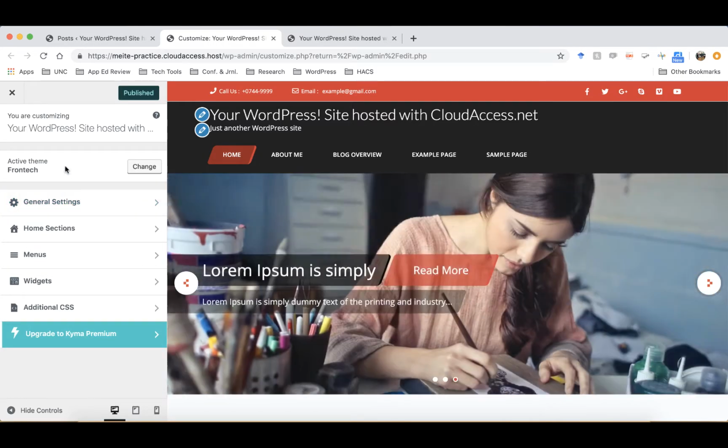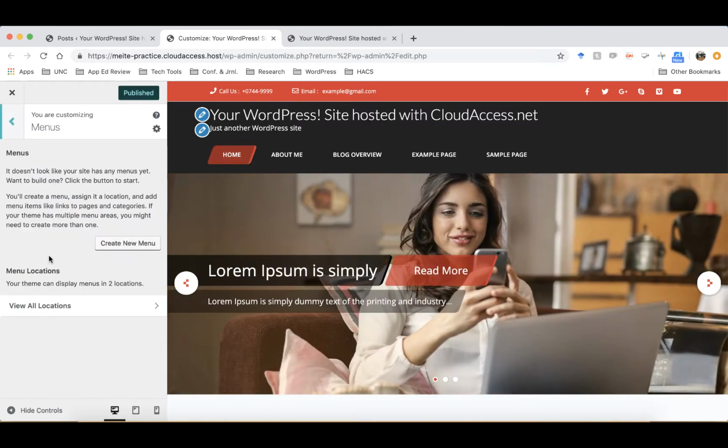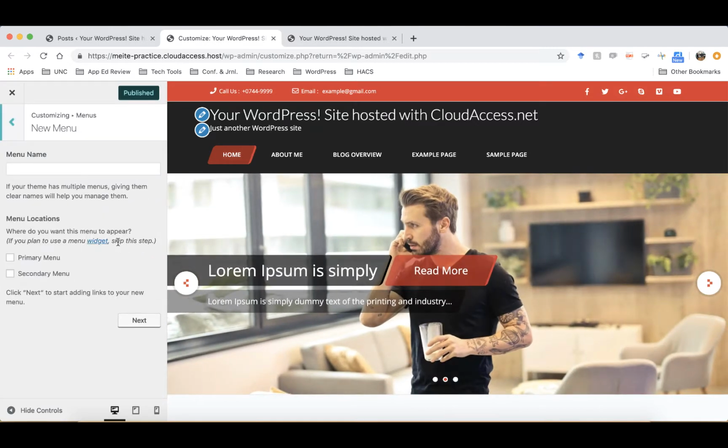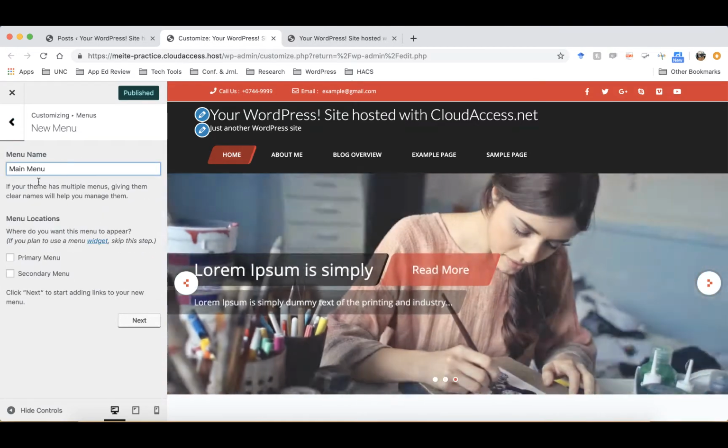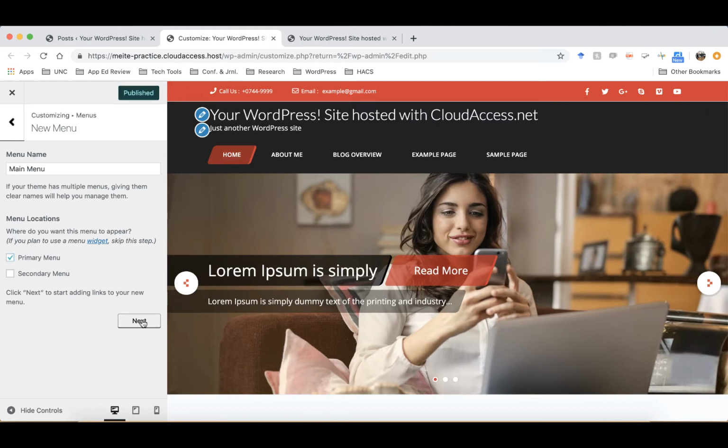So then the next thing I'm going to do, I'm on my main dashboard in my Customize menu, is go to Menu. And what I'm going to do is click Create New Menu. Then I'm going to title it. So I'm going to call it Main Menu. And I'm going to click Primary Menu. And you can call your menu whatever name you'd like. And then I'm going to hit Next.